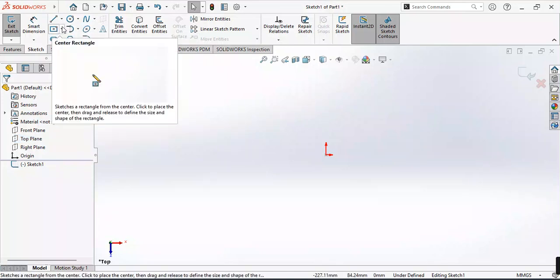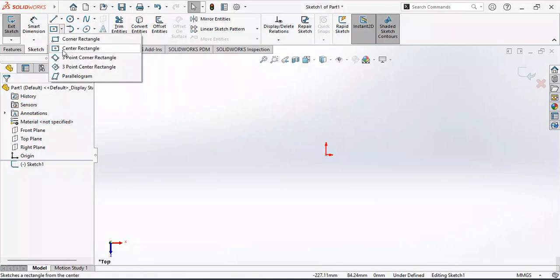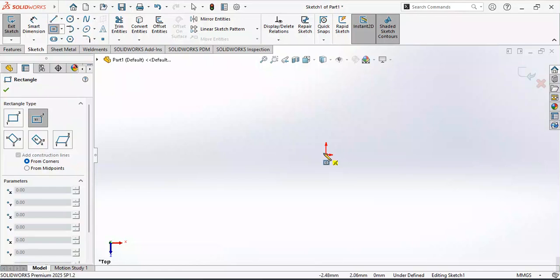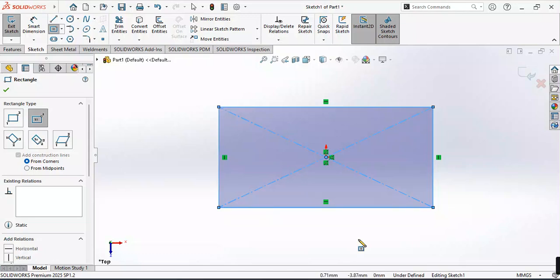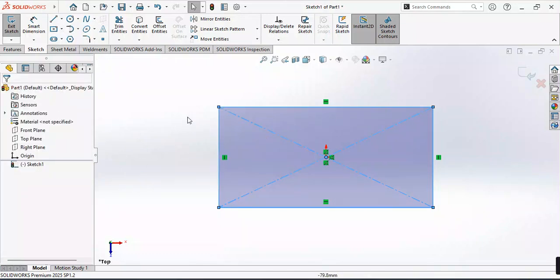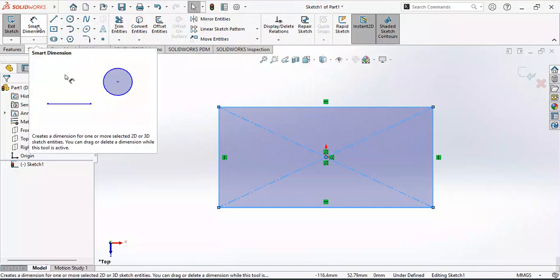You can pick. So here it is showing a center right angle rectangle. If you pick this one, you can come to the origin, left click, and start dragging like that. You're able to draw. Okay, here is your rectangle. If you are satisfied, you can click OK. Then you can give it dimensions now.